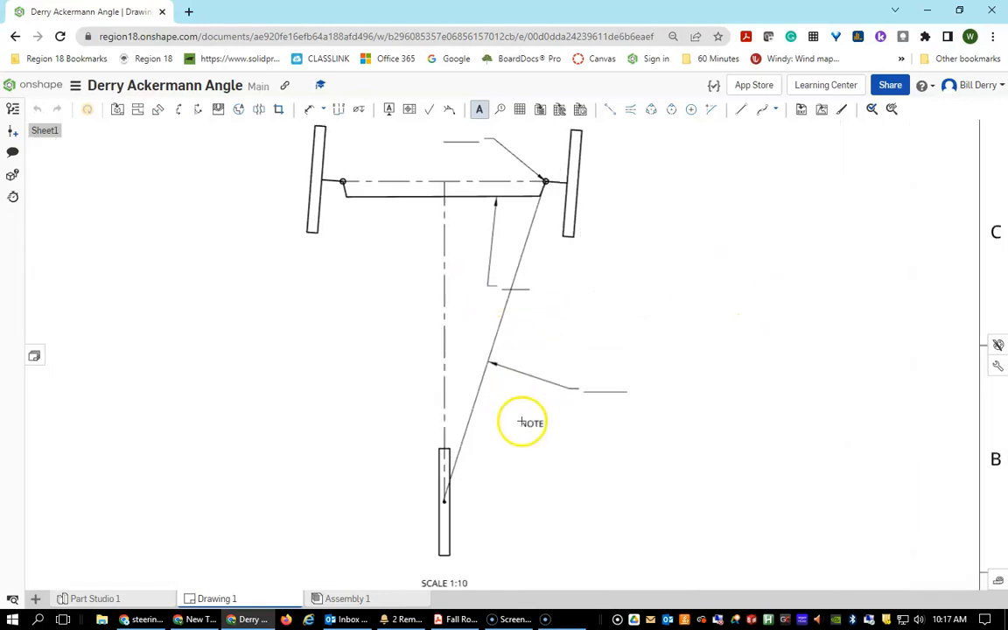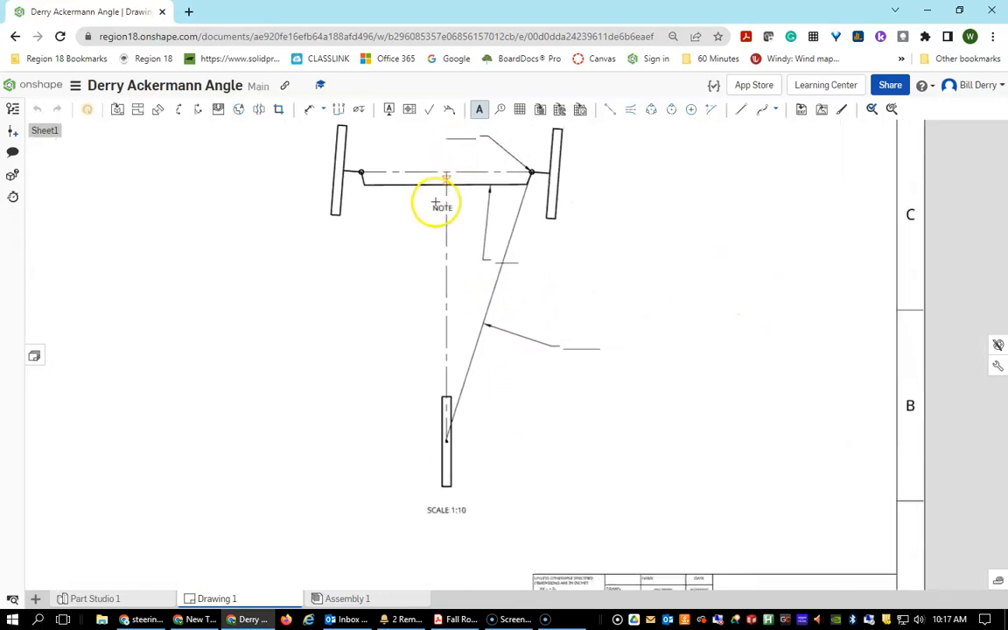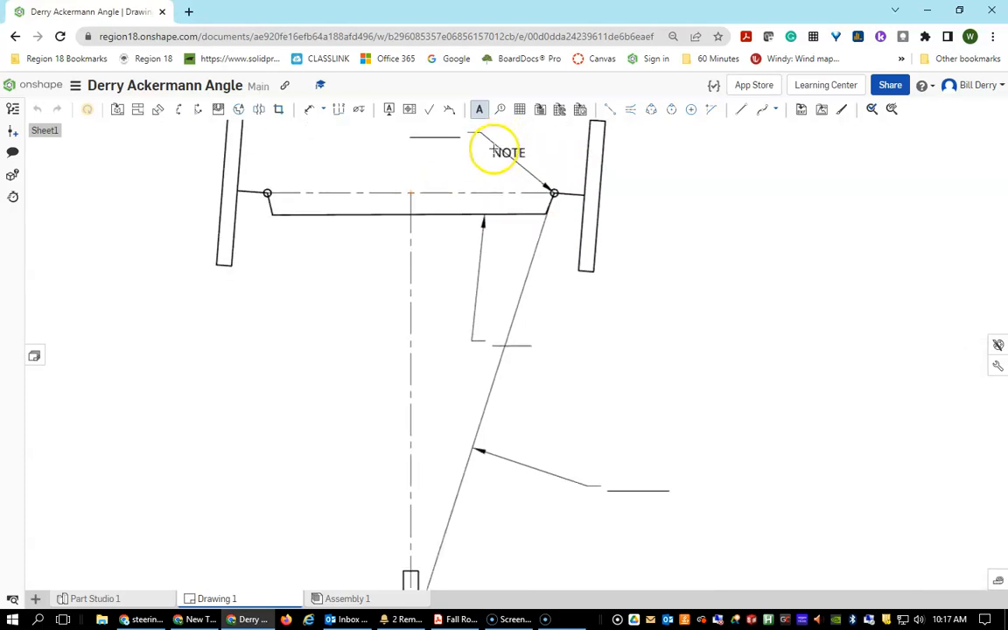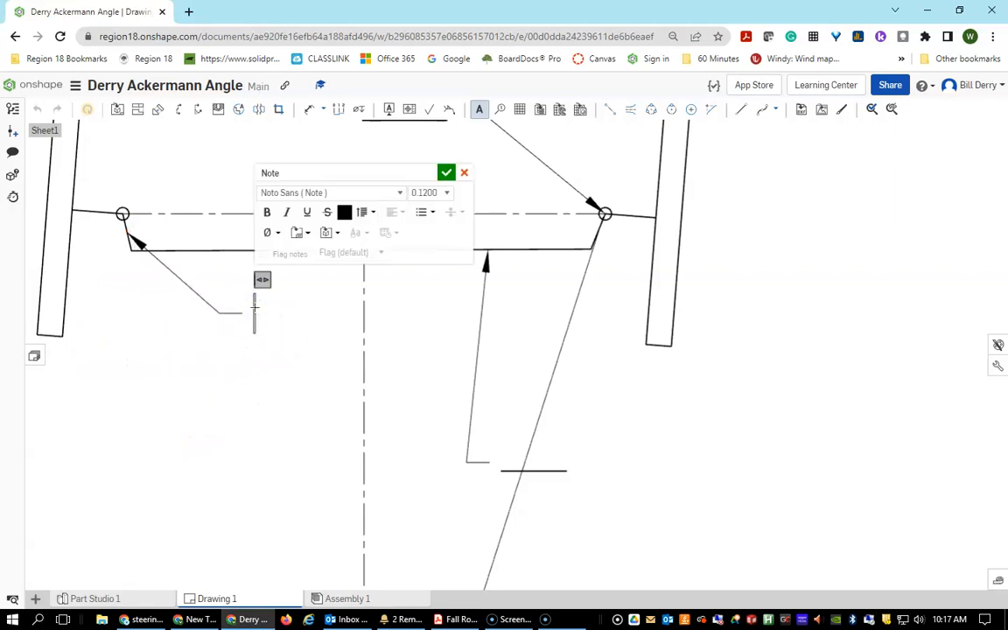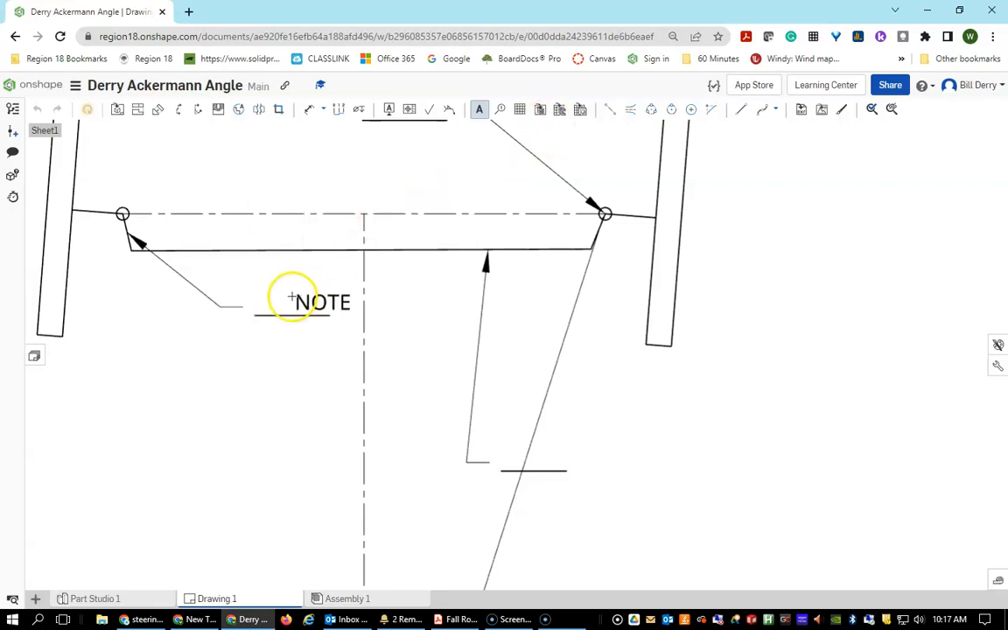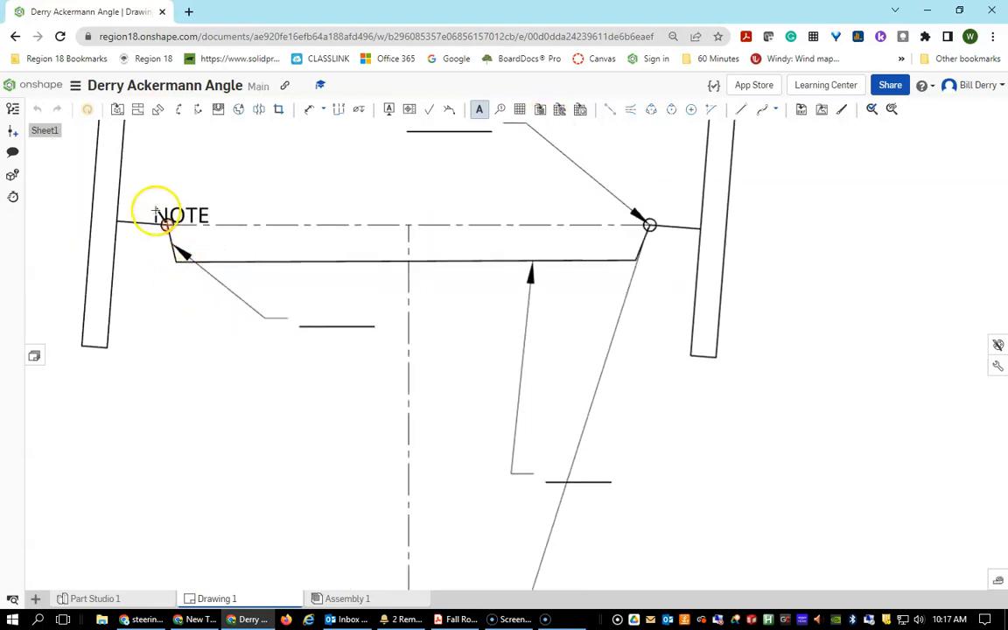Here we go. So I want to know what that is. I need to know what this guy is right here. What's this little short one? All right. And what is this?